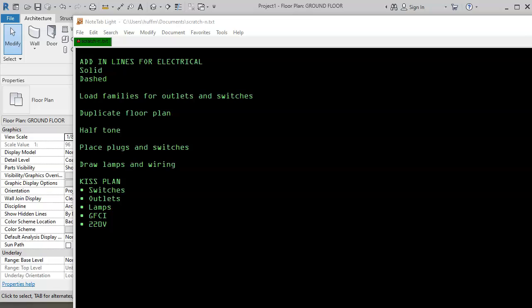We're going to load families for outlets and switches. We're going to duplicate the floor plan so we can do an electrical plan. We're going to set the floor plan into a halftone so the electrical plan is easier to see. We'll place our plugs and switches. Then we're going to draw our lamps and wiring.